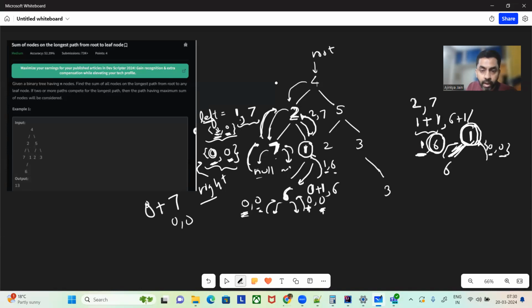We have written 2, comma 7 to its parent. Now we have processed the right child and the left child of 2. Here, what we're going to check on 2: from the right child we are getting 2, comma 7, and from the left child we are getting 1, comma 7.